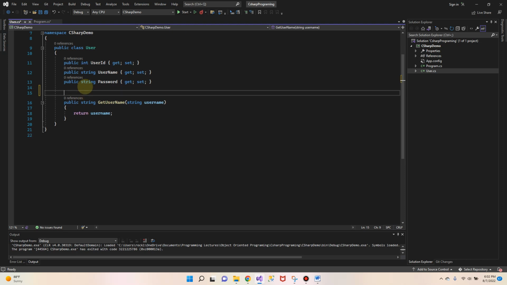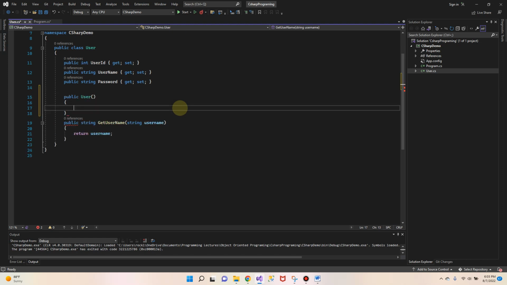But if you do want to create a constructor, there's a short form: type CTOR. Once you type that, take note of this note here, tab twice. So you just tab twice, and it's going to start it for you once you type CTOR. Alright, so that is a constructor.